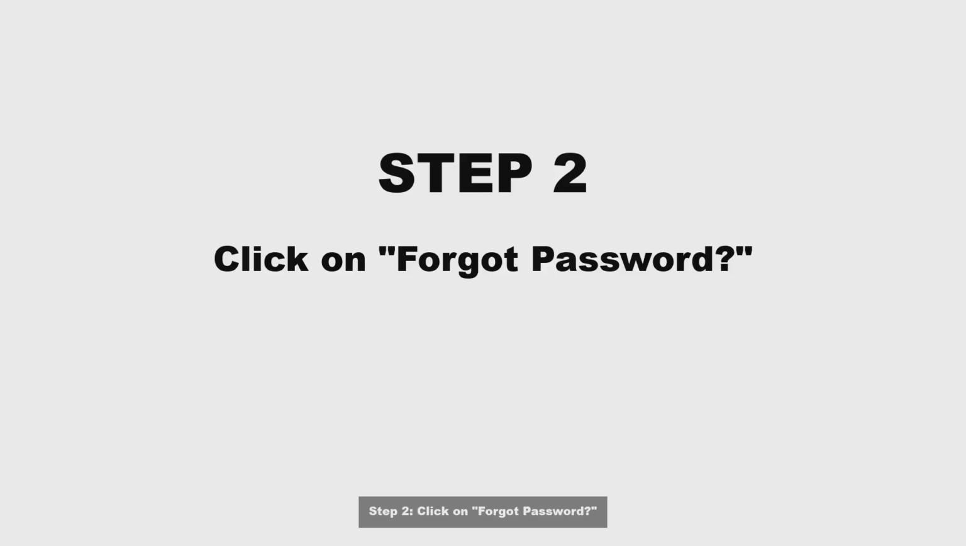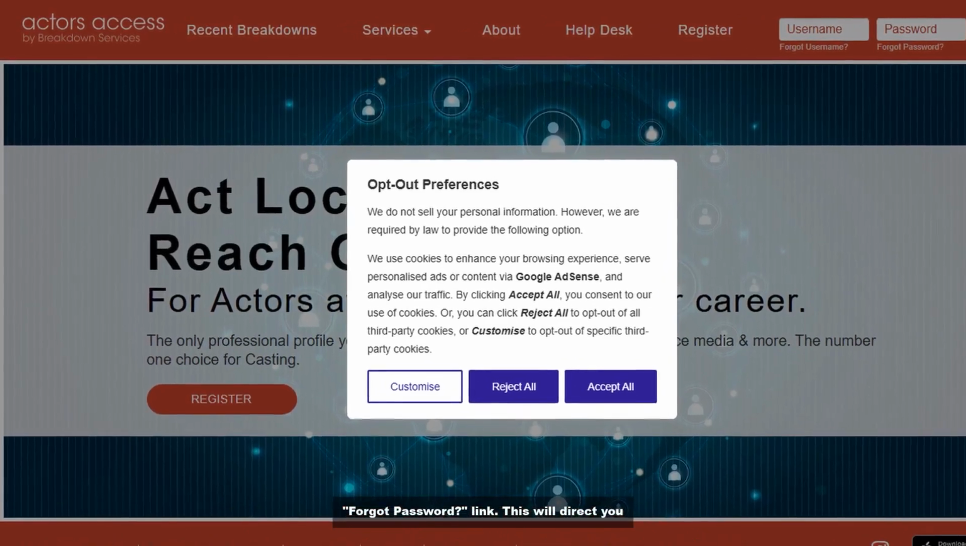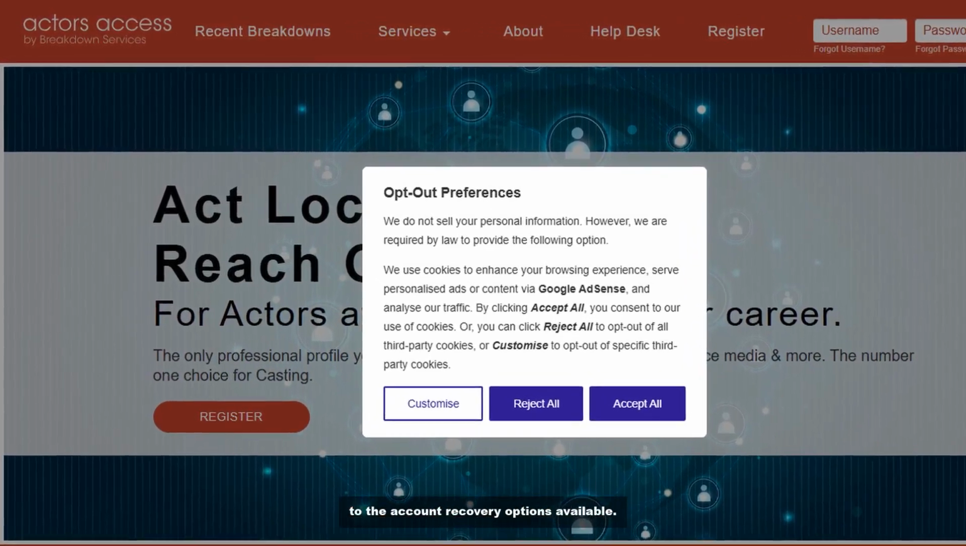Step 2. Click on Forgot Password. In the login area, find and click on the Forgot Password link. This will direct you to the account recovery options available.